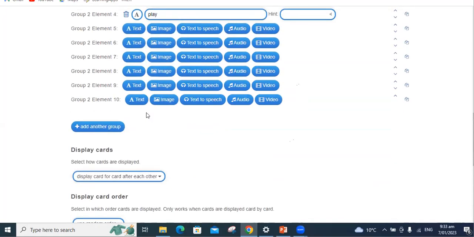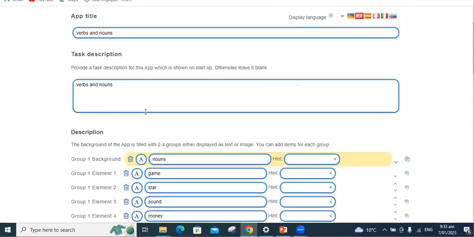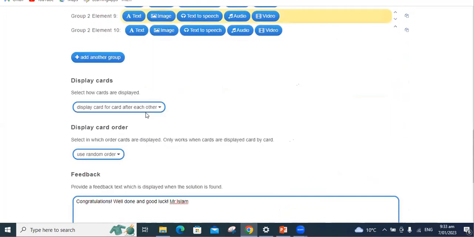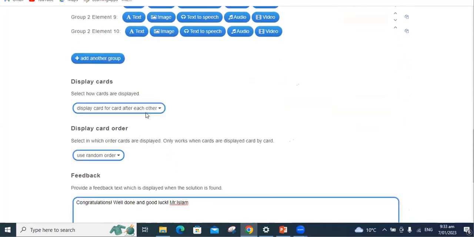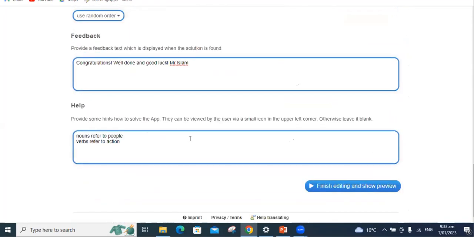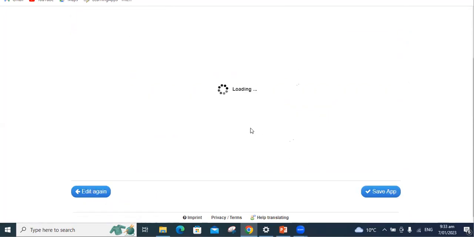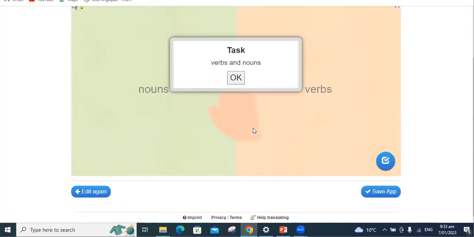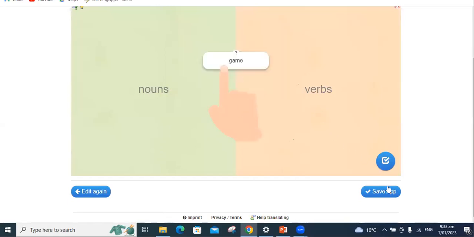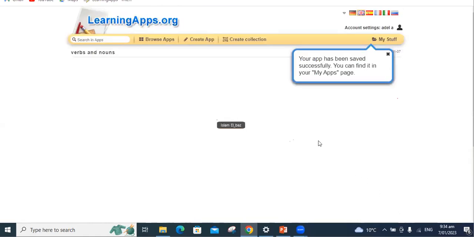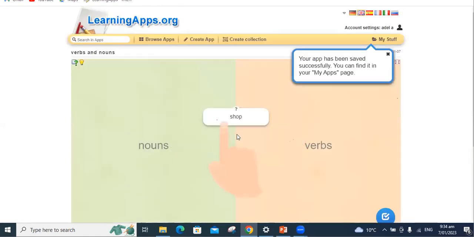Every time, try to check that you are doing well. Here are finish and show preview. Before saving it, they will give you a preview. Here is the title, verbs and noun. Here is noun as verb, and you have to have a look before you save. Okay, save it.